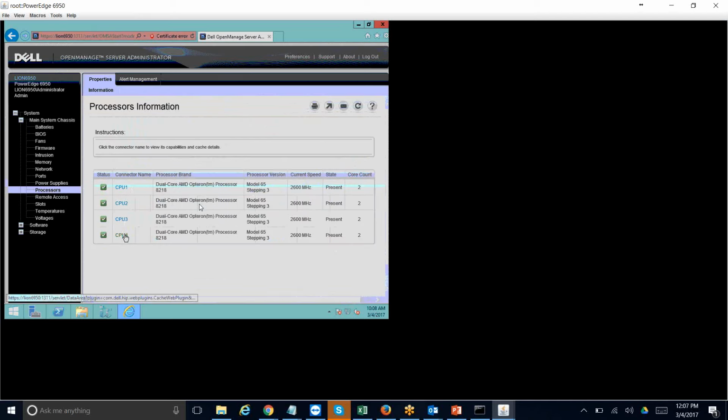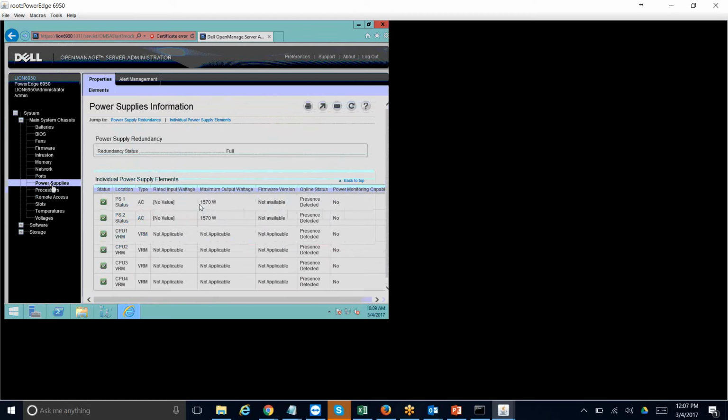There are 4 CPUs. What is the CPU? Dual core AMD Opteron processor. So the core count is 2. Got it? 2 dual core, 2, 2, 4, 8, 16. So that means I have 16 processors. Let's see. See, it got resolved. We have it.